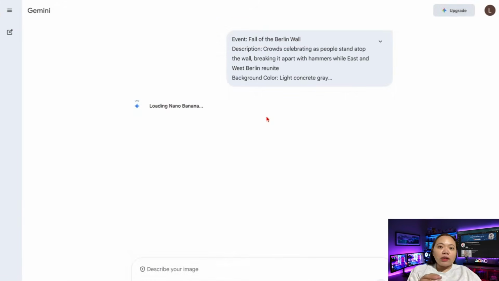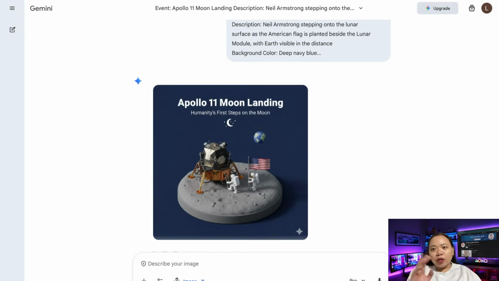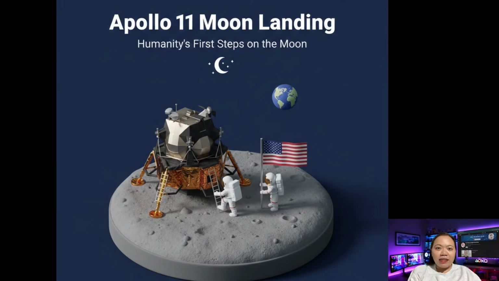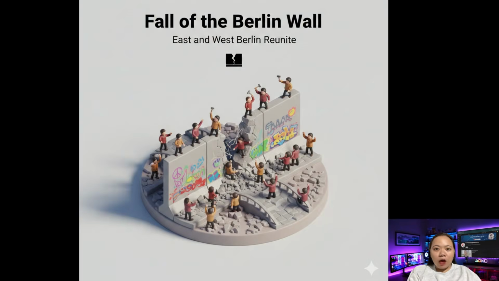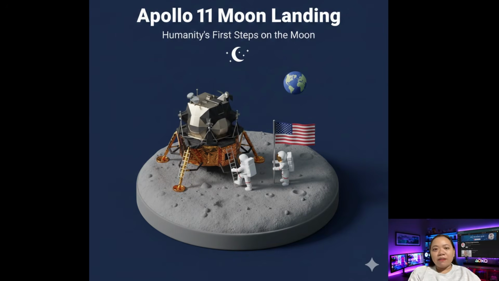The next prompt turns historical moments into clean, collectible-style isometric dioramas. I tested the moon landing and the fall of the Berlin Wall. Each scene is centered on a raised base with miniature figures and clean composition, like a premium documentary graphic. This is extremely useful for educational and storytelling content.